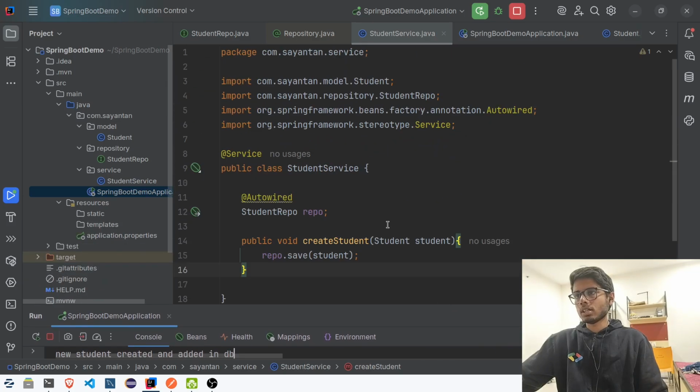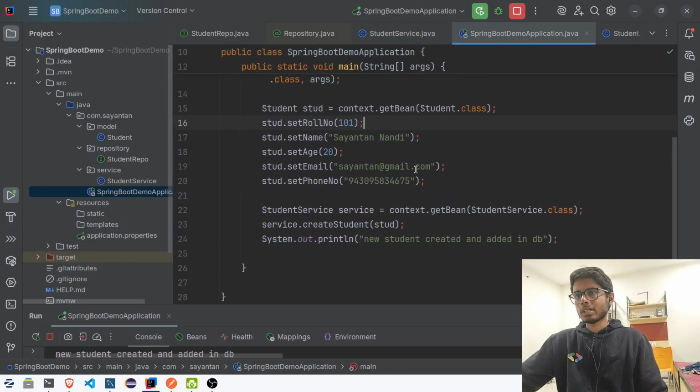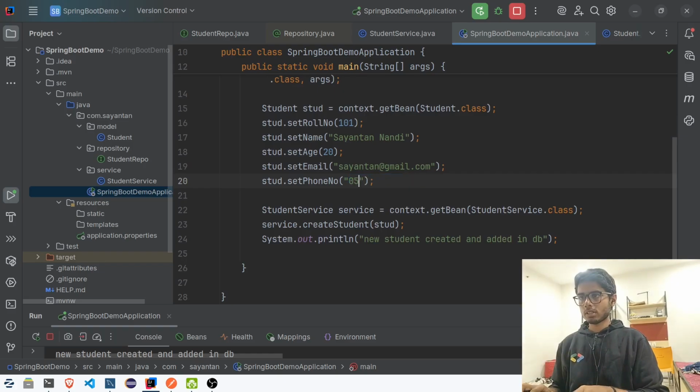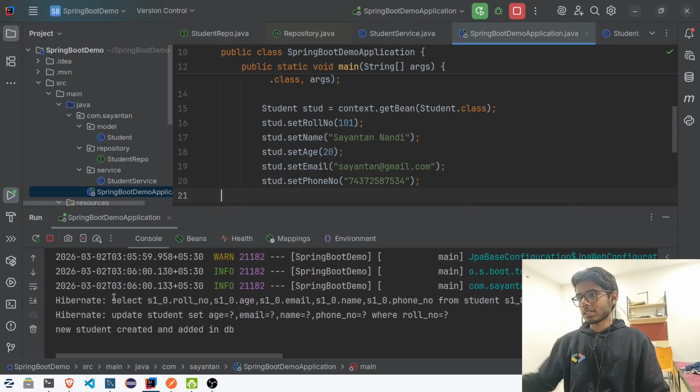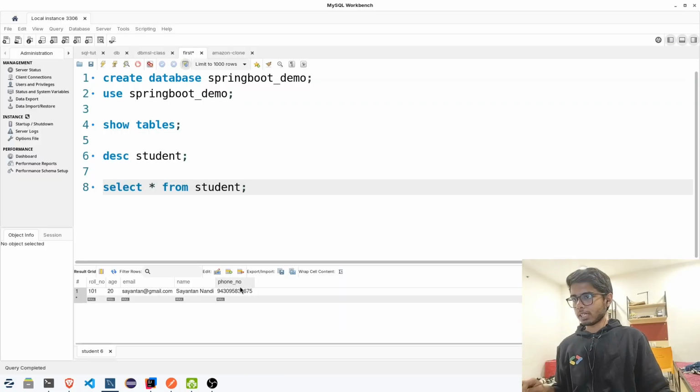Now let's say I change my phone number, something like this, and I run it once again. This time, as you can see, it ran the select query once again, and this time it got the student with that particular data entry. So this time it did not do an insert, instead it did an update. If I go to my table, the phone number that started with 94 now starts with 7. That's the updated number, and nothing else has changed.